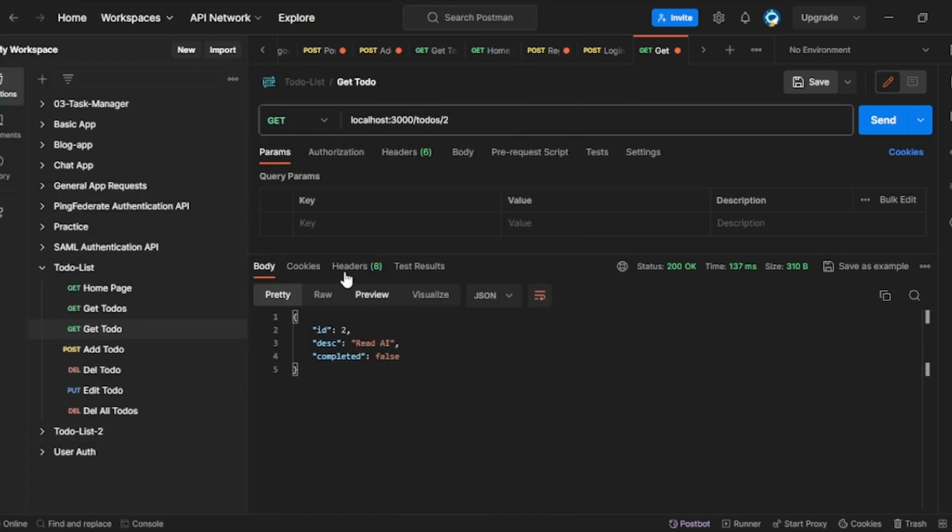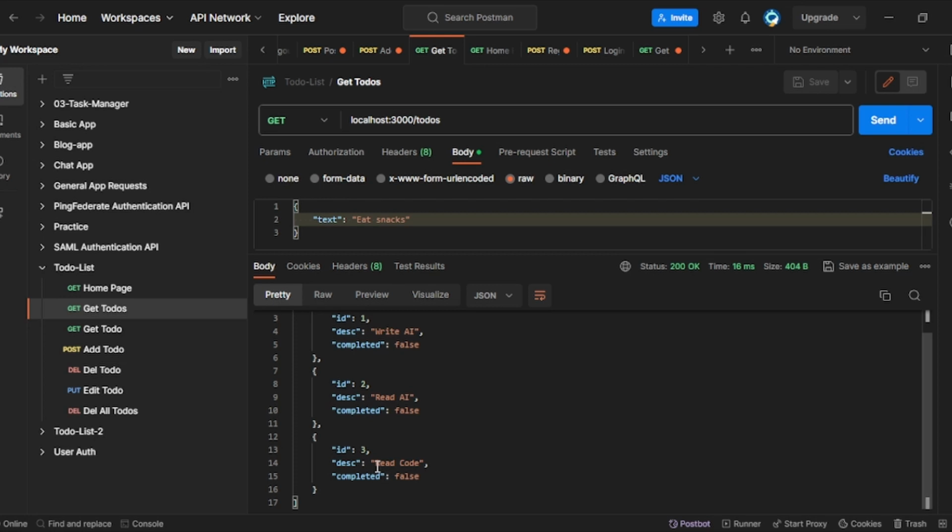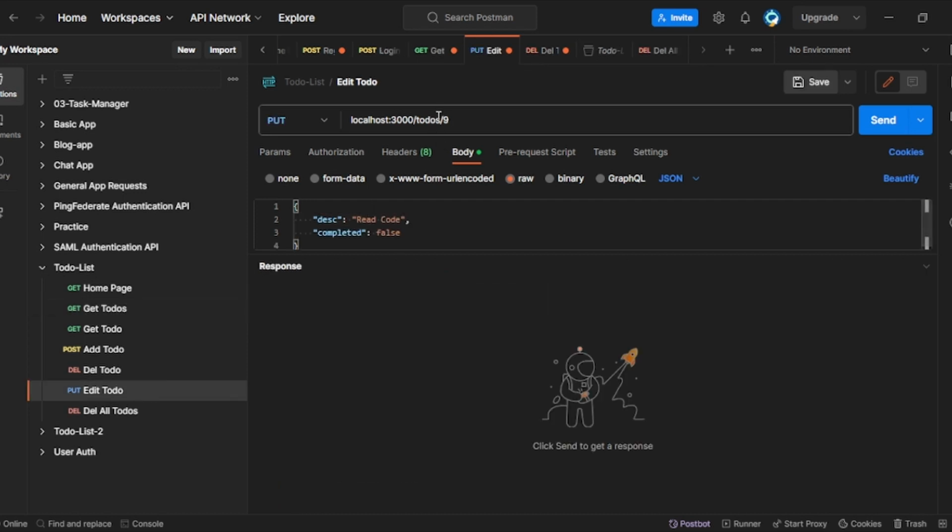So let's say we want to change the third one from read code to write code, because what else will you do by reading so much code? You have to write code also. So in our edit todo, let's say we want to edit the third one, so we will do this to write code, and let's say we will make it true.